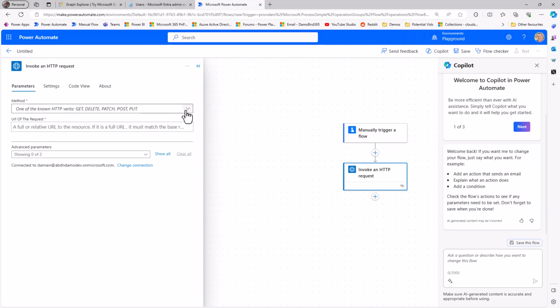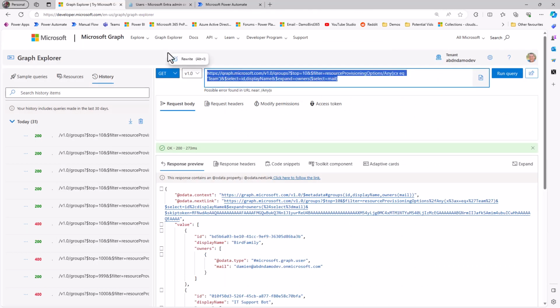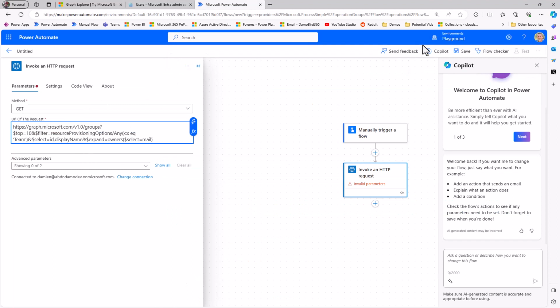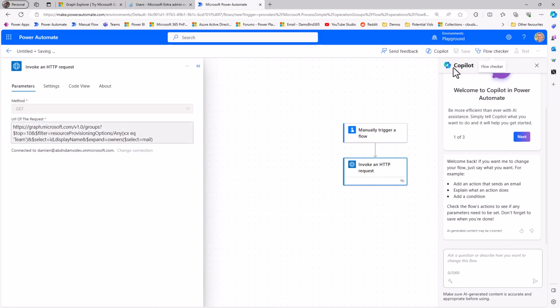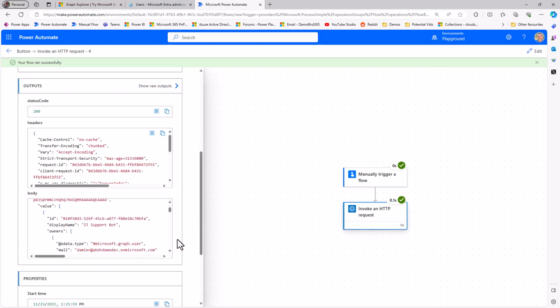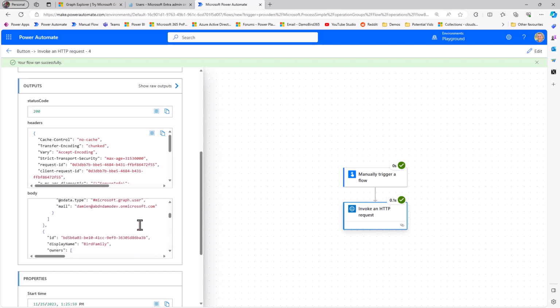With that connection now in place, the method is get, and now I need to pull across that URL that I had over in the Graph Explorer from earlier, so I can copy that and paste that across. And if I go ahead and save and test, that should now bring back the necessary data from that Graph API request. And we can see with the flow now run, if I click on the invoke an HTTP request, we will have in the output all of those groups, and we can see the different details there about the owners.